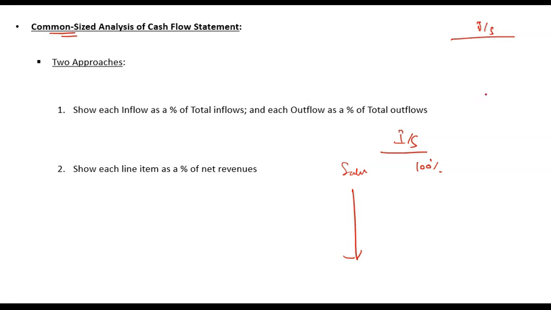In balance sheet, we keep total assets as 100% and we show all other items as a percentage of total assets. That is balance sheet common size analysis. In cash flow statement, common size analysis can be done using two different formats or two different methods. One is inflow outflow method and the other is percentage of revenue method.